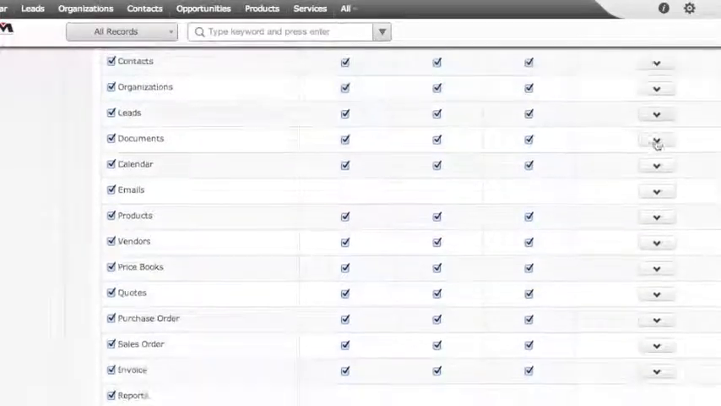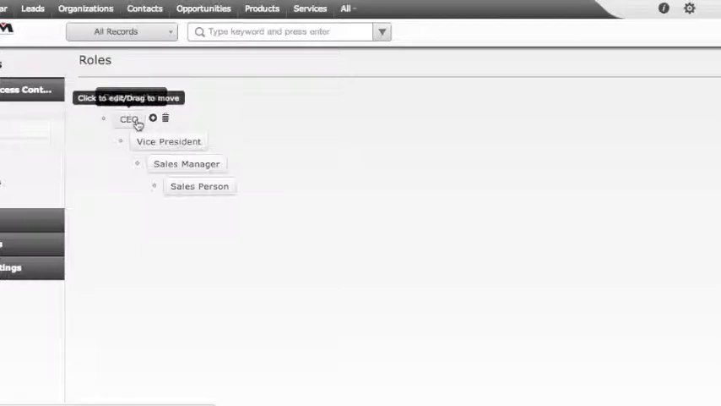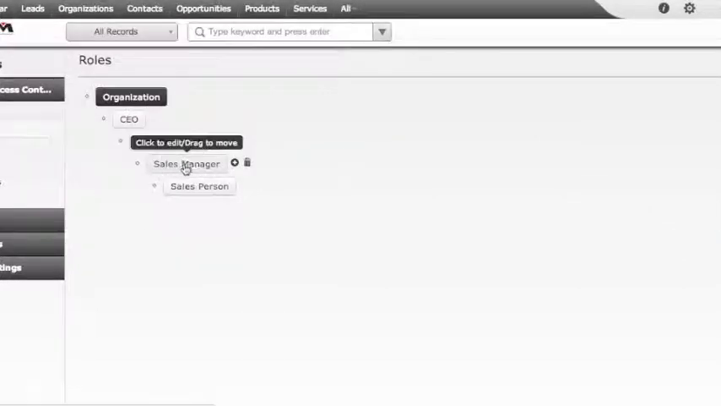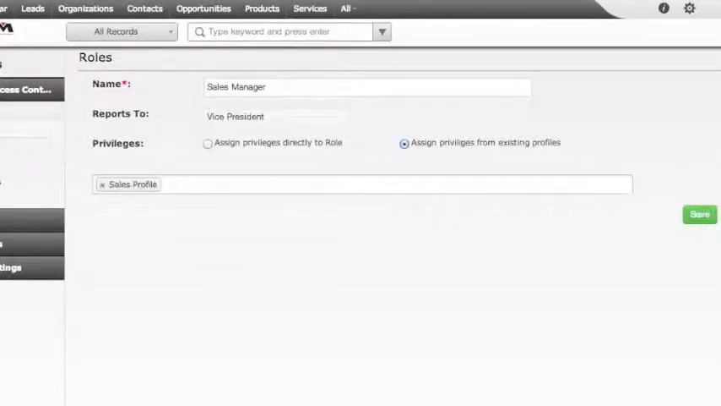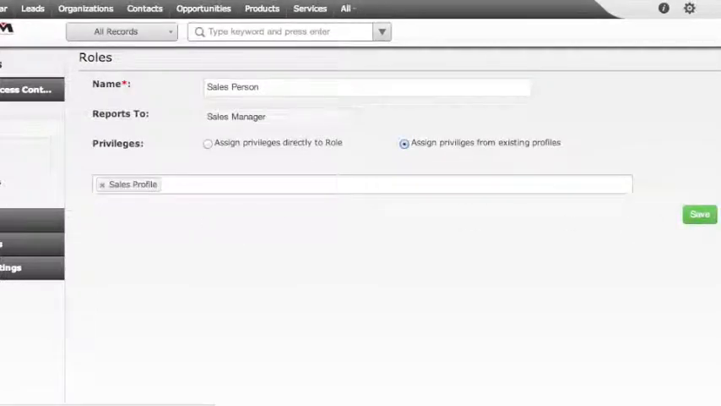You can create different roles, and for each role you can name the role and create a reporting hierarchy, and for each role you can set the privileges. So if you click on sales manager, you will see all the different profiles that we have. For example, salesperson, you will see the sales profile.